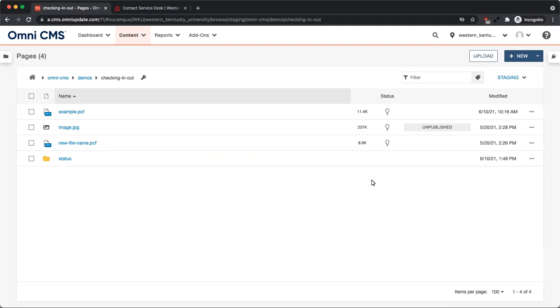Multiple users can have access to a site. However, only one person is allowed to edit a file at a time. To prevent conflicting changes, files are checked in and checked out. To check in or check out a file, click the light bulb. This can be done in several different locations.